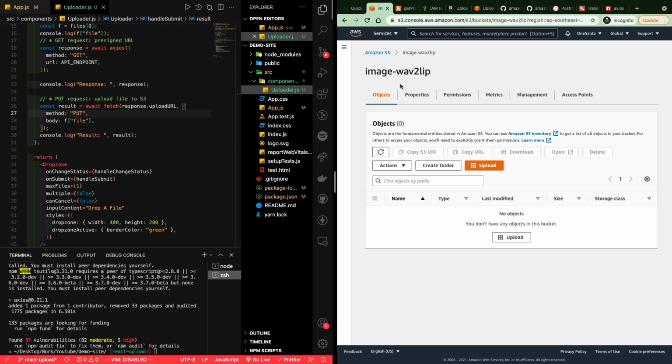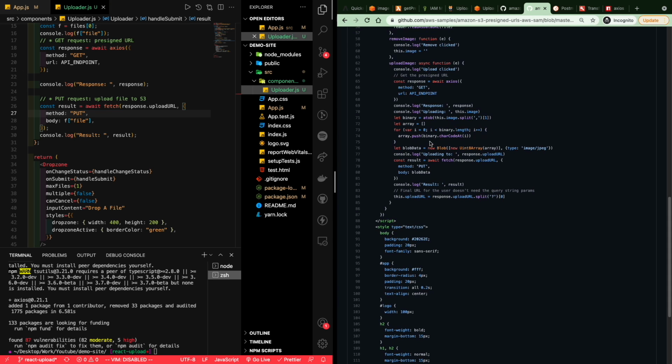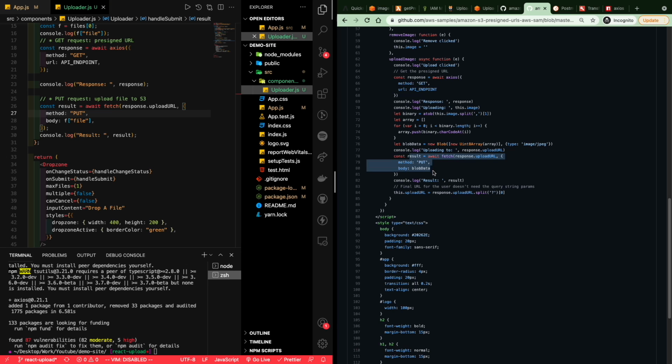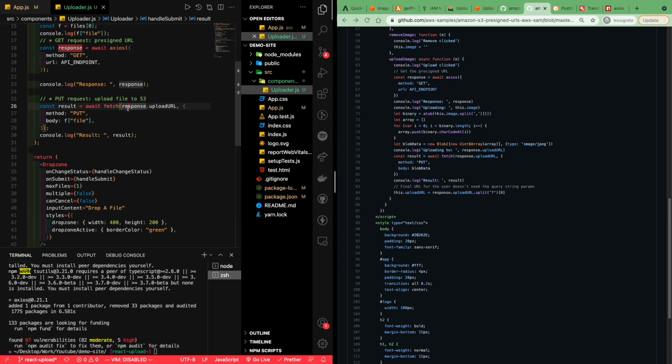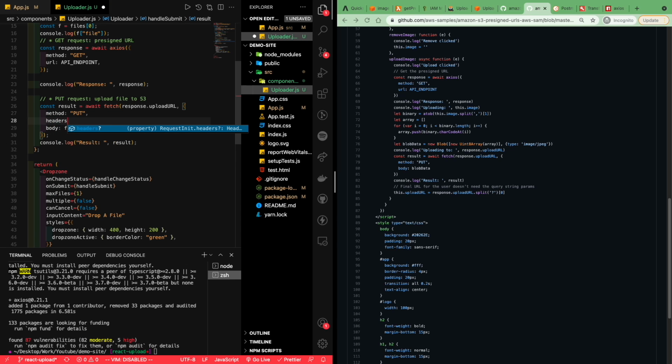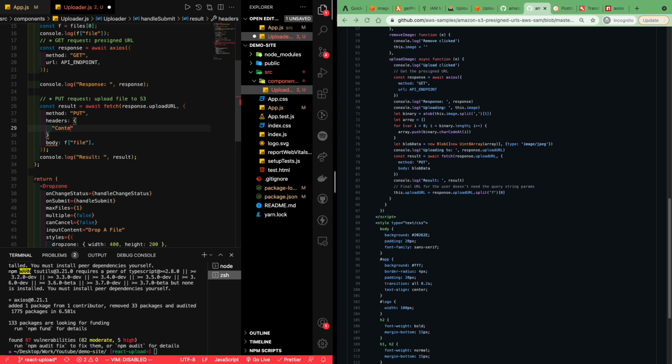So one important thing to take note of, which I don't think was mentioned here, is that you need to have a header. One of the headers is the content type. So under the method here, let me add in the headers. So you can define your headers for your request. Content type. This is the content type that has to be exactly like that, and it's going to be the content type that we're going to upload. So it's going to be image/JPEG.